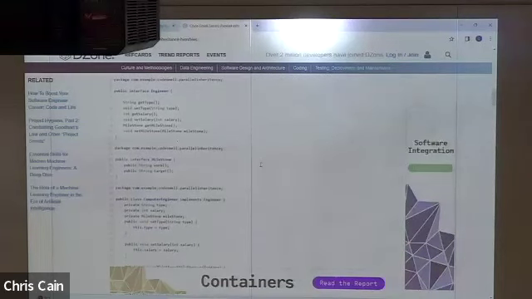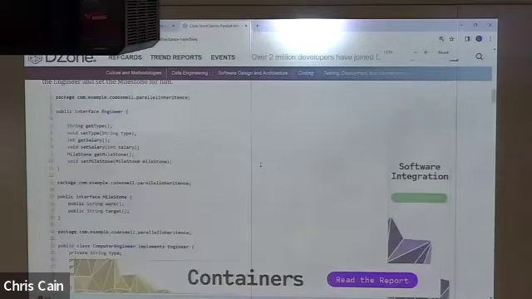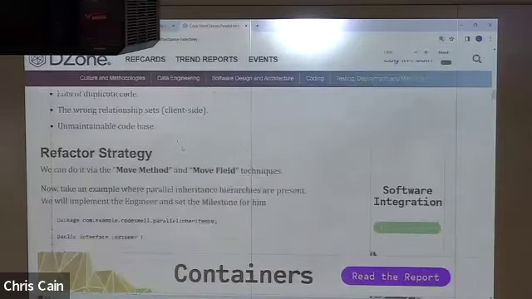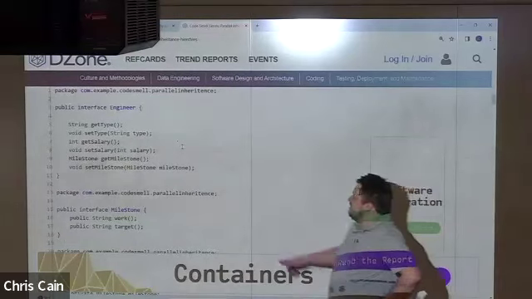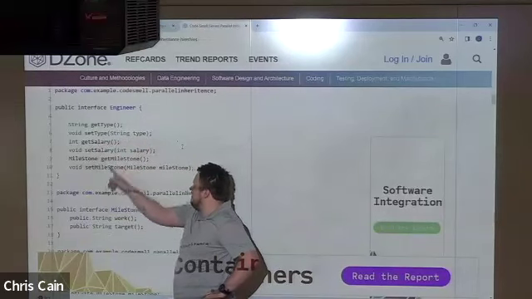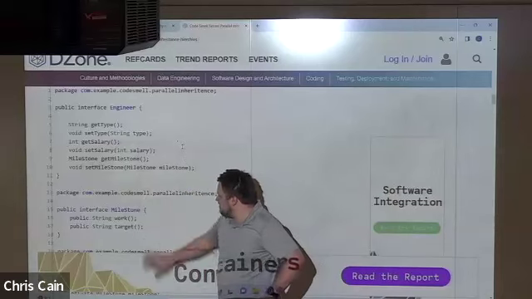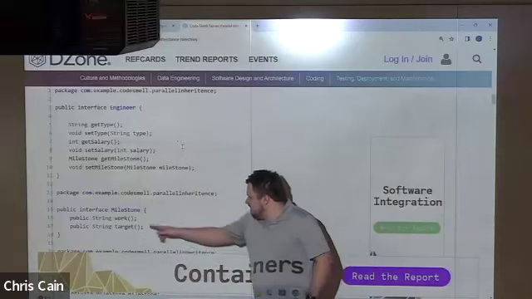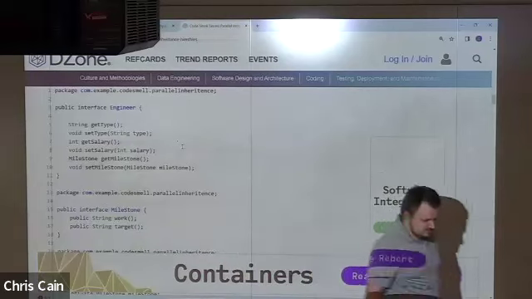So here's what some of the code would look like. We have an engineer interface and a milestone interface. Let me blow this up a little bit so people can see it better. If you want to make a new engineer subclass, we need to be able to get the type, set the type, get the salary, set the salary, get a milestone and set the milestone. And then in the milestone interface, to make a new milestone, you need some way for it to work on the milestone and some target for the milestone.